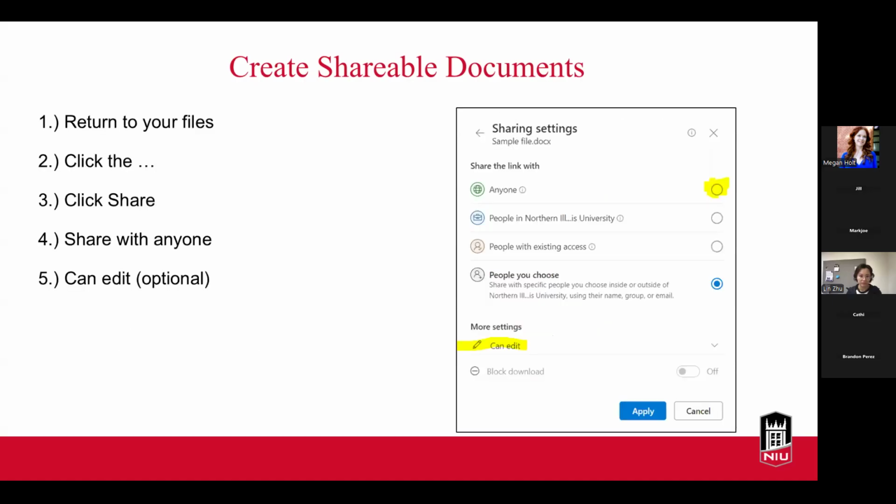And so this is the part where you create the shareable documents. So after you've created a Word document, you can return to your files. You click the 3 dots to the right of the name, whatever you saved it as. If you saved it as group 1, you'll see 3 little dots. You click on that, and then you click share with anyone, and can edit. And so the nice part is if they can edit, then they can type directly in the document that you created.